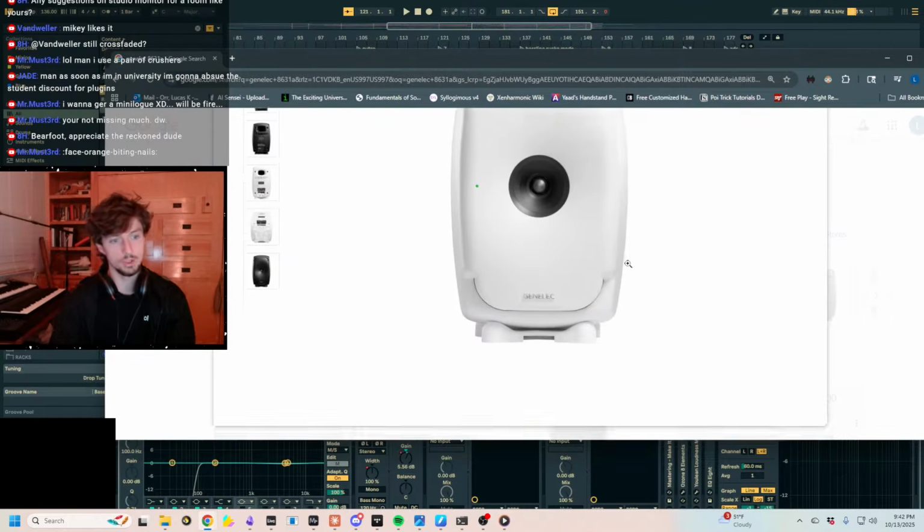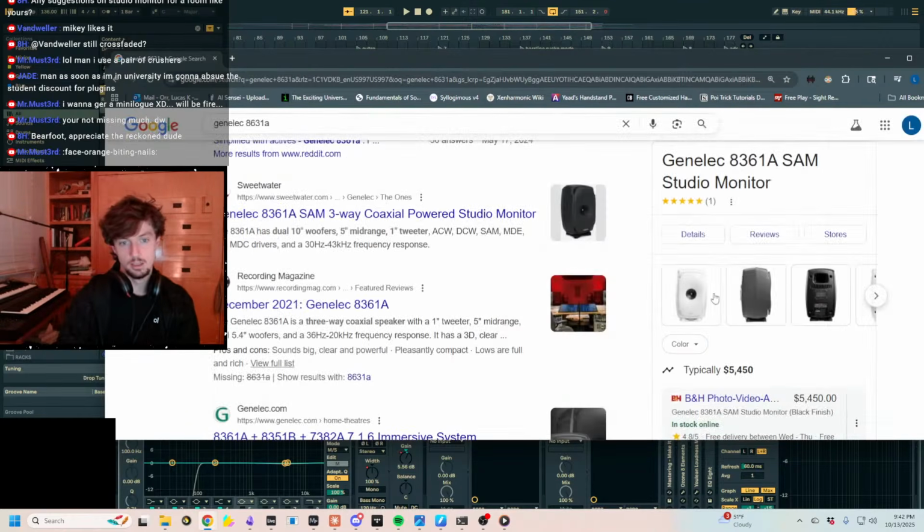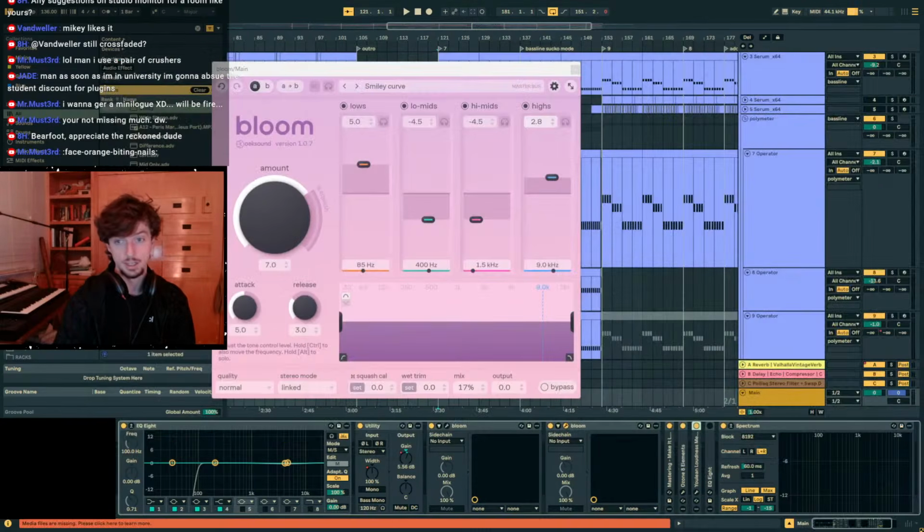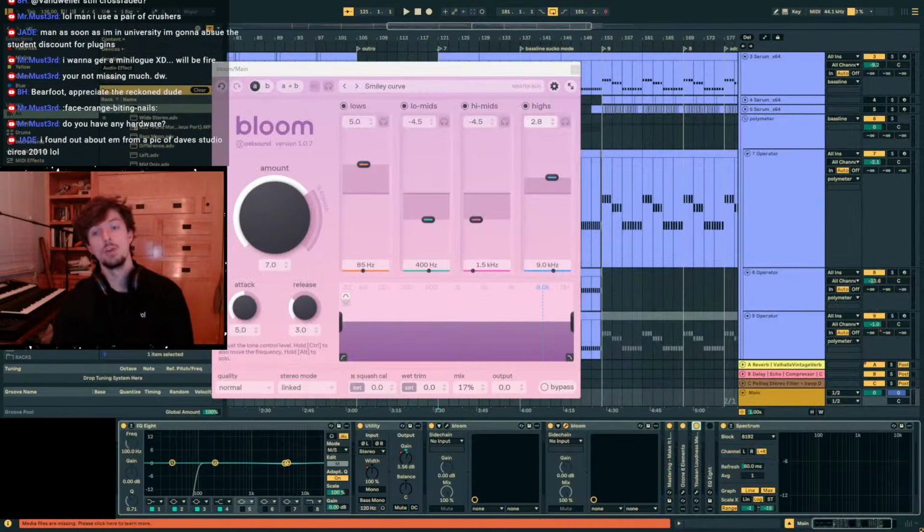So if I ever blow up, I'm gonna treat the hell out of my room. I'm so excited, honestly, for when I have a room that I can actually treat. I'm gonna get so nerdy about it. It's gonna be crazy. But Genelec is really good.